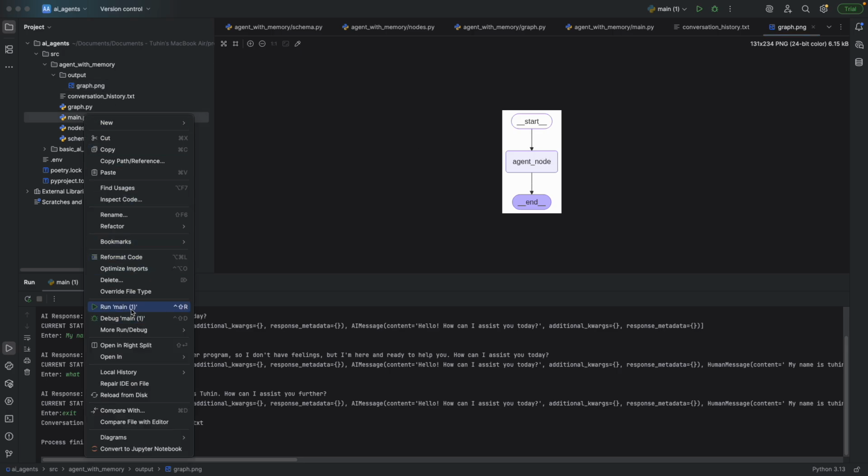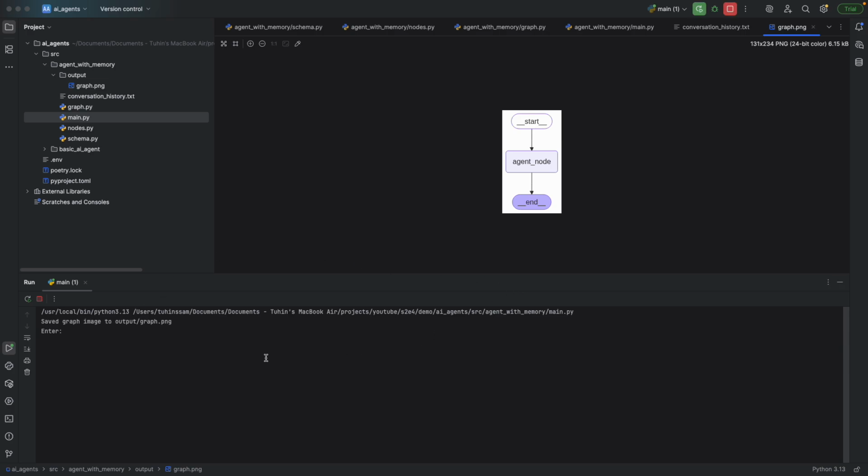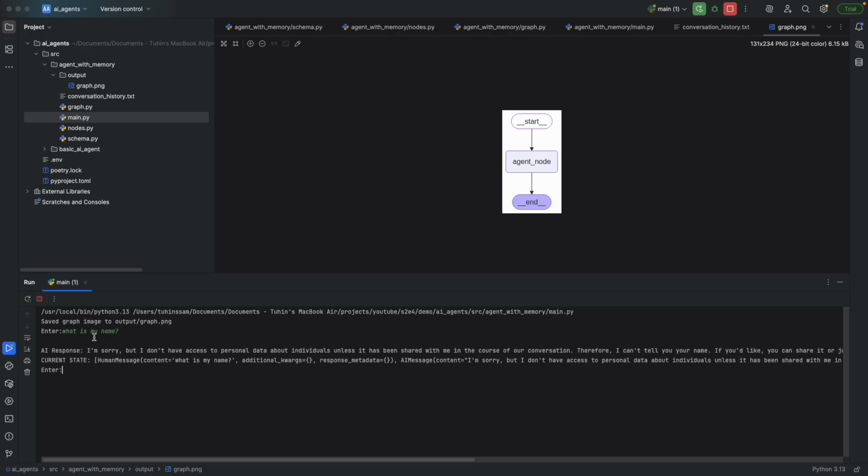Now I'll run once again. Now I have restarted the program and I'll ask the agent what is my name. Now let's see what is the answer. Now it says, I'm sorry, but I don't have access to personal data about individuals. The interesting fact is that the memory was temporary, so it got deleted once I restarted the program.